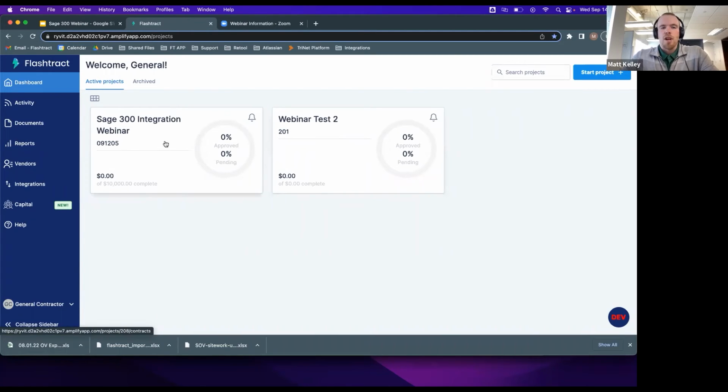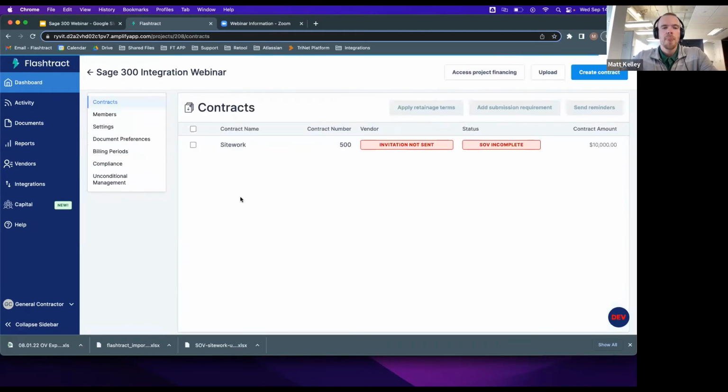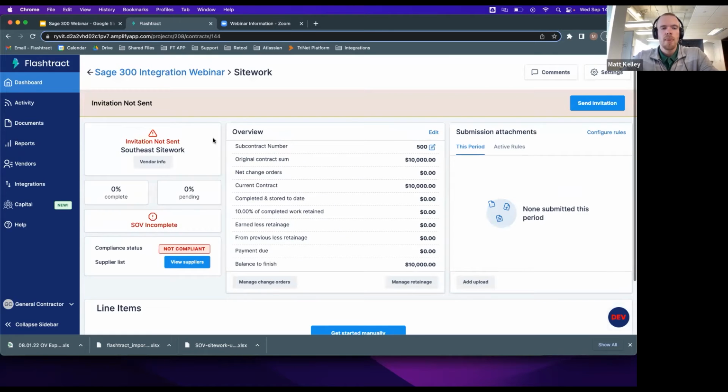So I already have this job right here where I went in and did some configurations. So just for the sake of time, I'm just going to go into that one. So here you can see we have this one commitment that was brought over as this subcontract in Flashtract. So I'm just going to click on that. So here in the top left, you can see that we have this vendor, Southeast Sitework, who's assigned to this contract. We can come over here, we can see the terms of the contract.